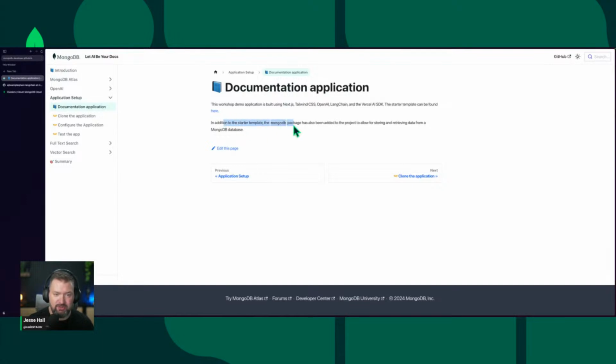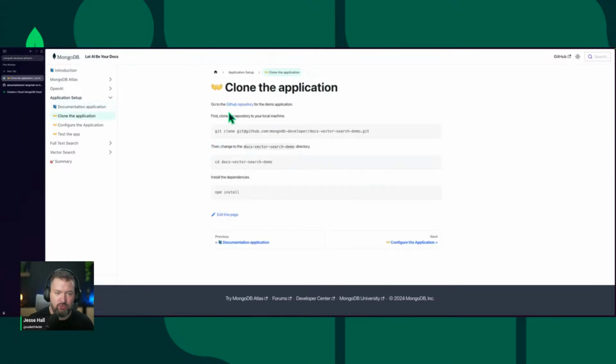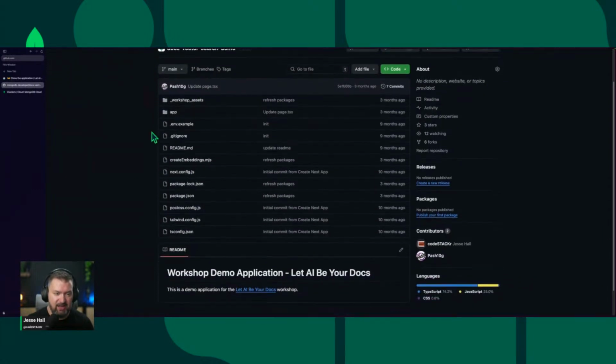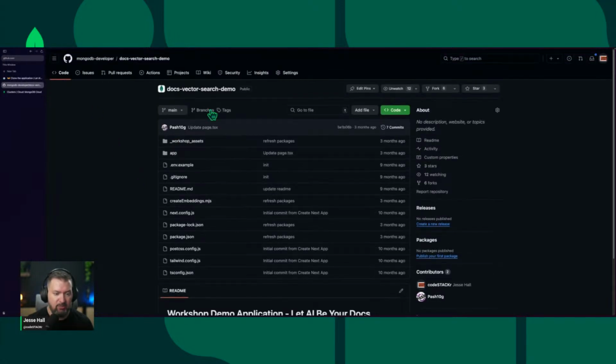In addition to this template, we are going to add the MongoDB package. To make things even more simple, we have another GitHub repo. Again, there are links within this workshop that you'll want. I put the link to the entire workshop in the comments in the chat. This GitHub repo is basically an extension of that original template, where we just add a couple of extra things, specifically some workshop assets, which we're going to get to a little bit later. Basically, this is that Next.js template with MongoDB added with some extra assets.